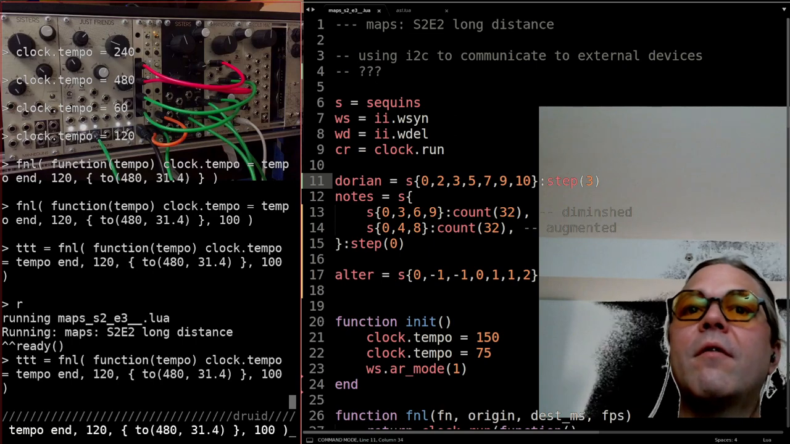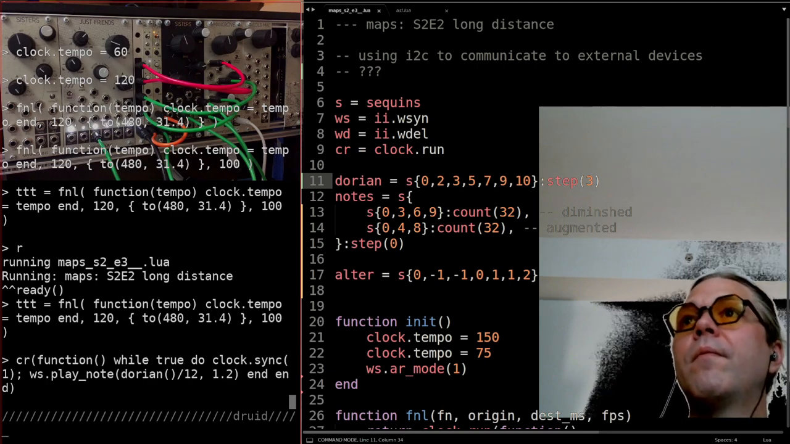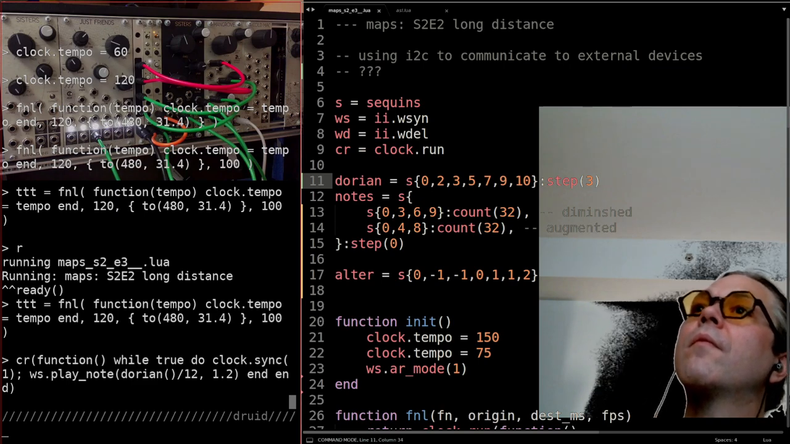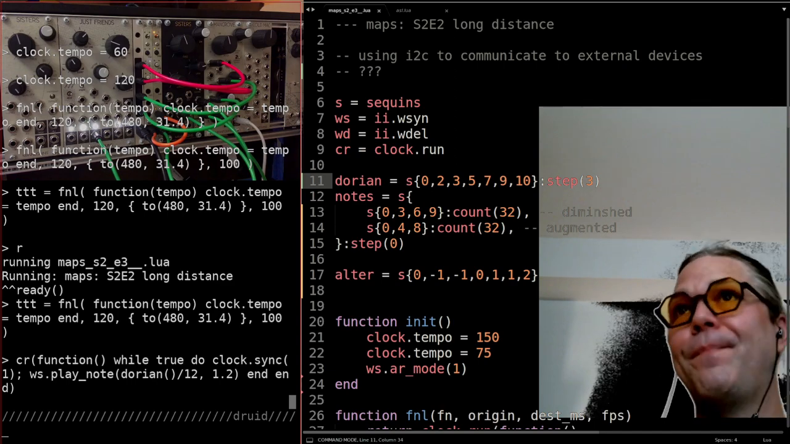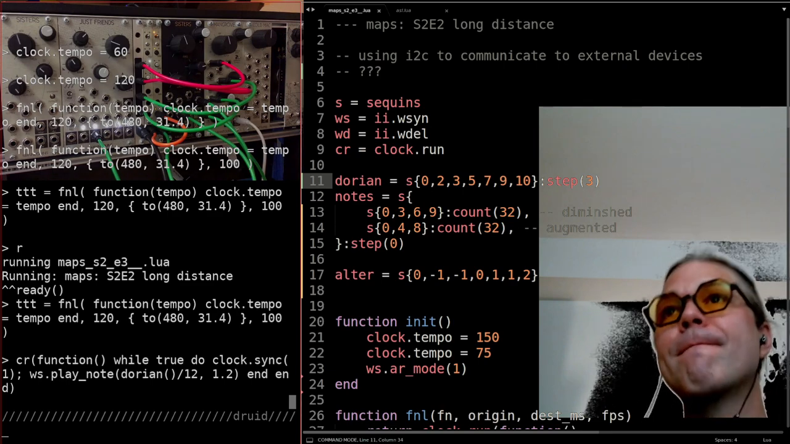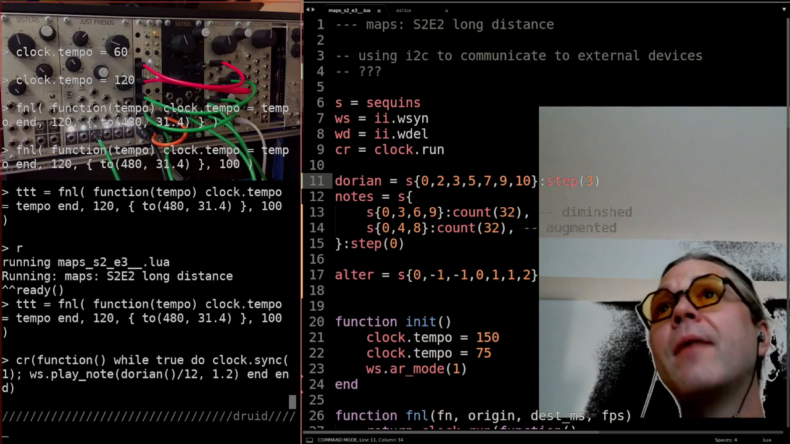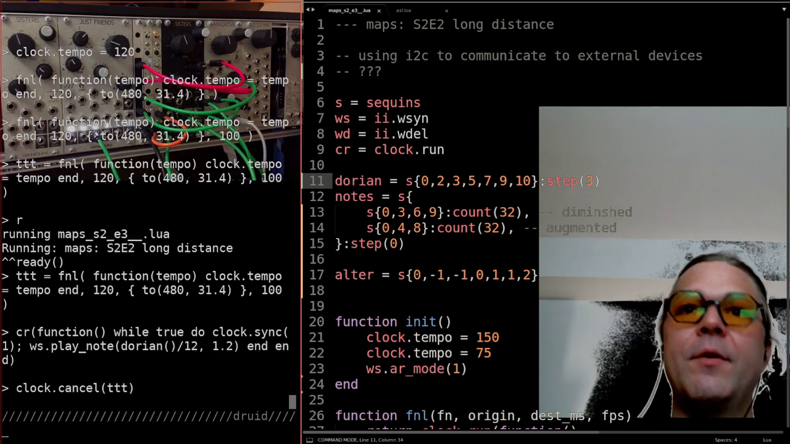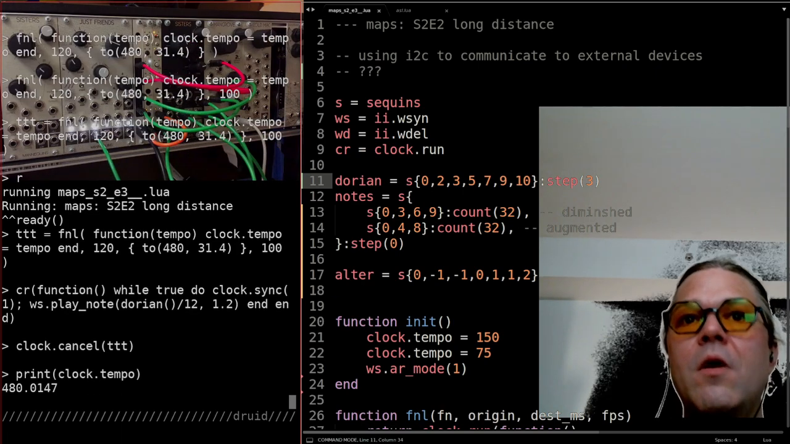Oh, and I guess we stopped that. So this should arrive at 480 and stay there. I don't know if it will. Either way, maybe the clock tempo is not working properly, but I don't know if it's still running, but either way, we can cancel it. So we can basically cancel this line. And let's see what it got to. Yeah, 480 more or less.